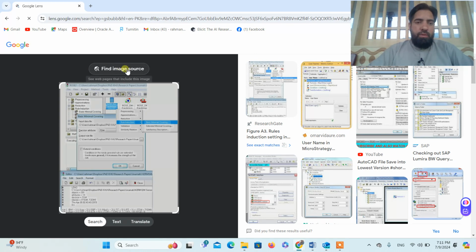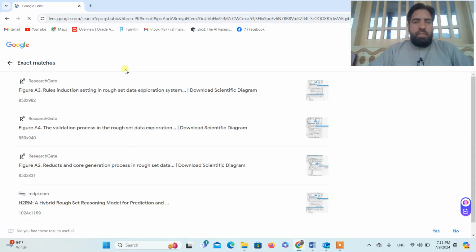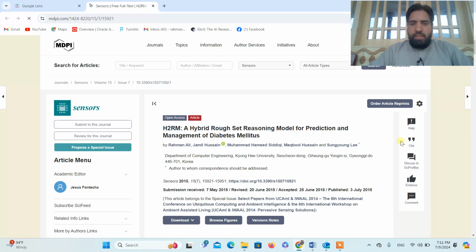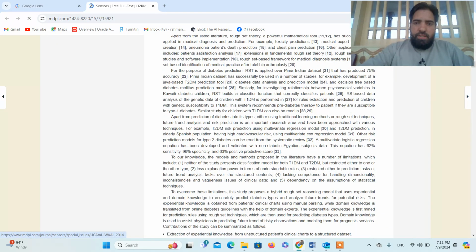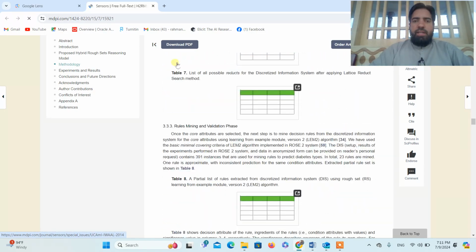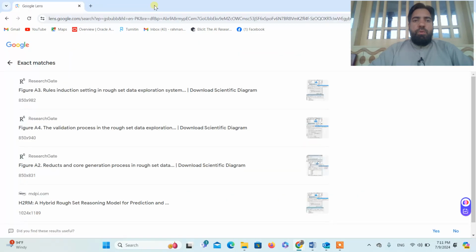So I will click on this find image source, and it will search from where this document has been taken. So from 4 or 5 places it has been found, and this is a research paper. And the source of this image is in this document. So we can see if we go down, we can find it. So this was the first scenario that Google Lens is used for image search.